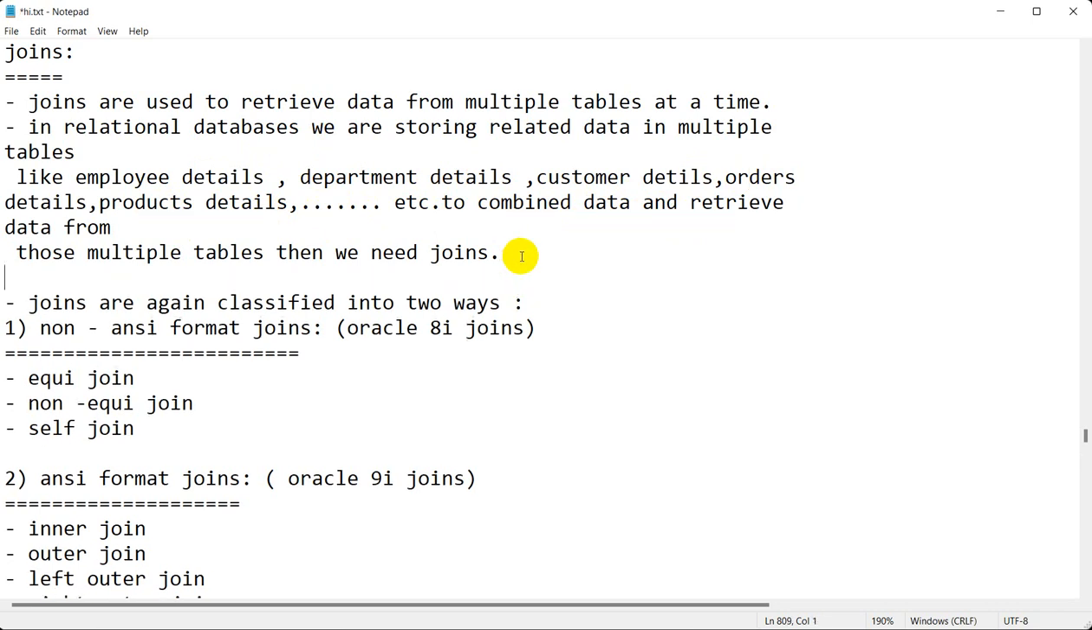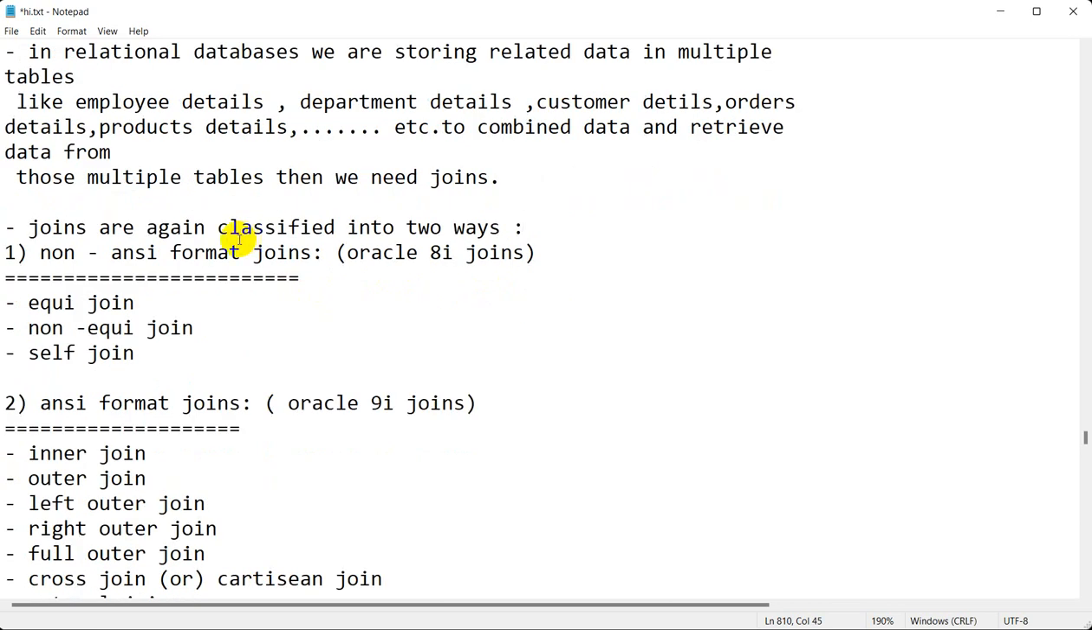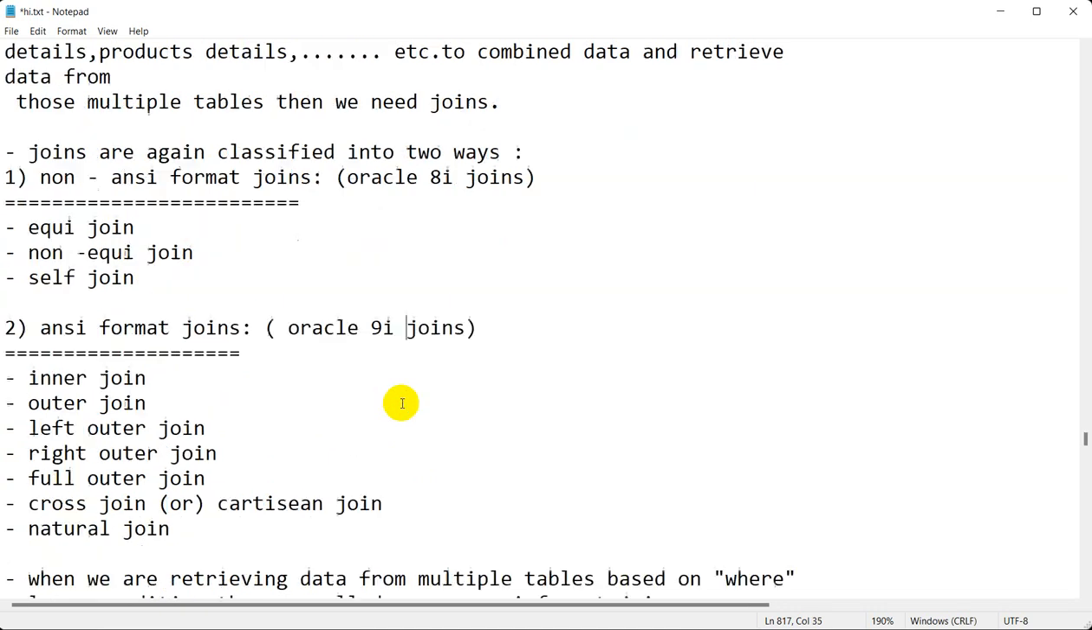To combine and retrieve data from them, we need to use what? Joins. Joins are classified in two ways. The first one is non-ANSI format joins, introduced in Oracle 8i, and the second is ANSI format joins, introduced in Oracle 9 version. We will further see the difference between these two joins.